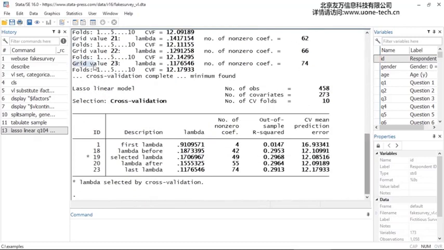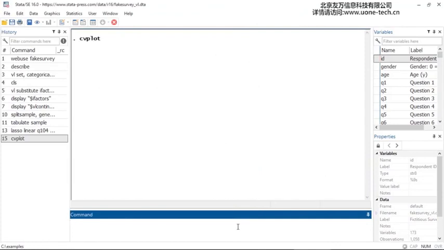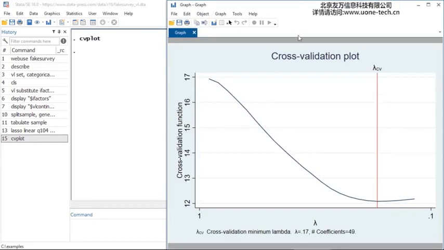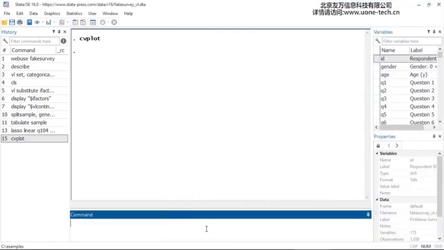By default, lasso fits 23 models using different values of lambda. Model 19 had the largest out-of-sample R squared and the smallest cross-validation mean prediction error. This suggests that the model with lambda equal to 0.17 is the best for prediction. We can type cvplot to create a graph with lambda on the horizontal axis and the cross-validation function on the vertical axis. This graph confirms that the cross-validation function is minimized where lambda equals 0.17. I can store the results of this model in memory by typing estimates store cv.